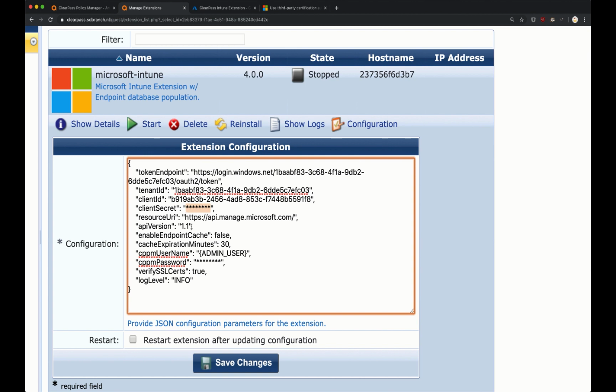Please note that the current password is an asterisk. If we replace it, it will be shown in clear text. If I'm going to save this configuration afterwards, it will be replaced again by asterisks if you view the configuration again.